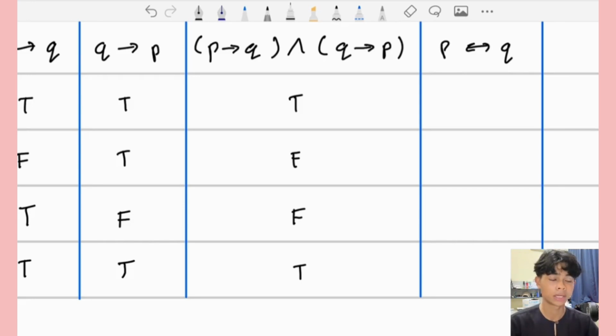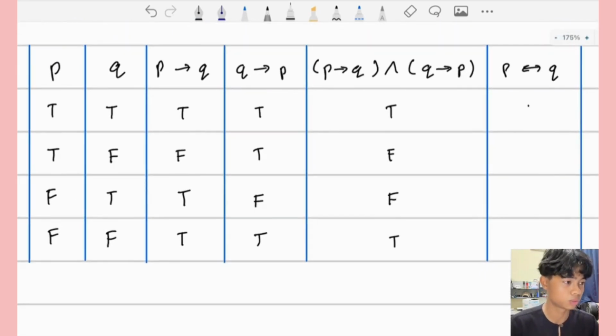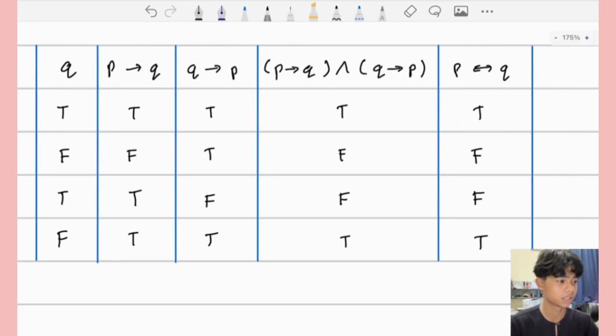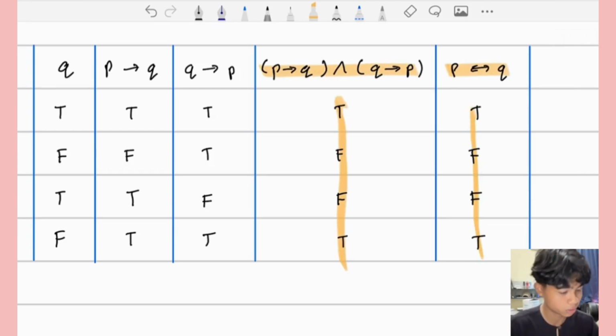After that, I compute the biconditional P and Q. The biconditional is true when P and Q have the same truth value, whether both true or both false. I fill this column accordingly. Finally, I compare the last two columns, the biconditional and the conjunction of implications. As you can see, the truth values match in all four rows. This proves they are logically equivalent.